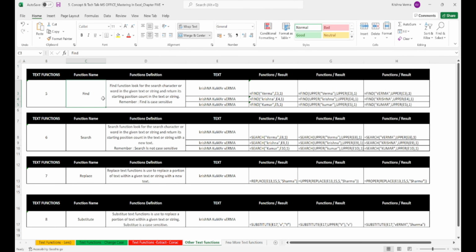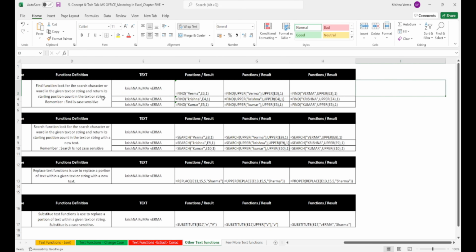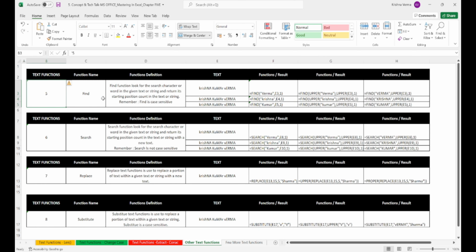You see here, find. I use the same example, Krishna Kumar Verma, the name, and I use three different variations. Let's just look at these three variations. See here guys, this one is written as find. And what is to find? You need to find Verma in E3. This is E3. And from which position does it need to find? It needs to find from the first position. So it will go here in E3 and start looking for Verma, and it will find Verma here, and it will return me the position from where Verma is starting.